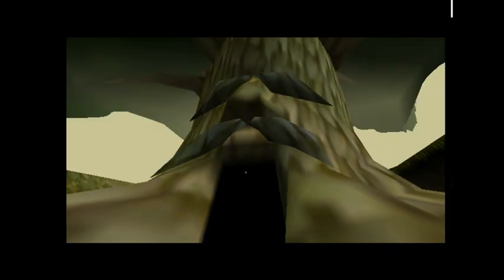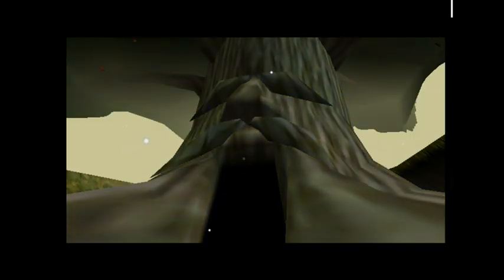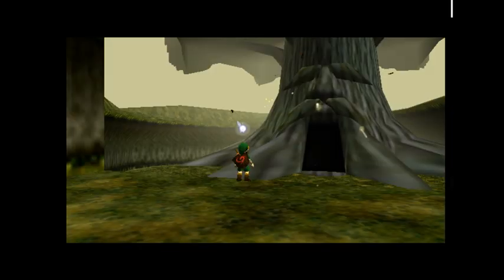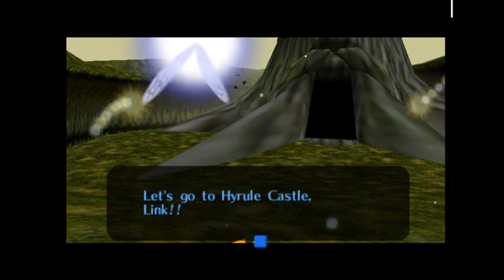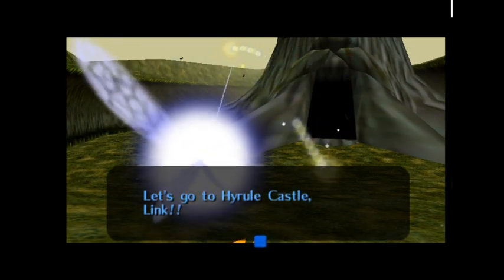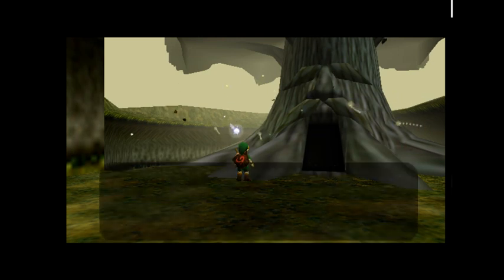Okay, so the Deku Tree is dead, or at least looks like petrified wood, basically. Navi, not even being like, I'm sorry your friend is dead. Let's go!